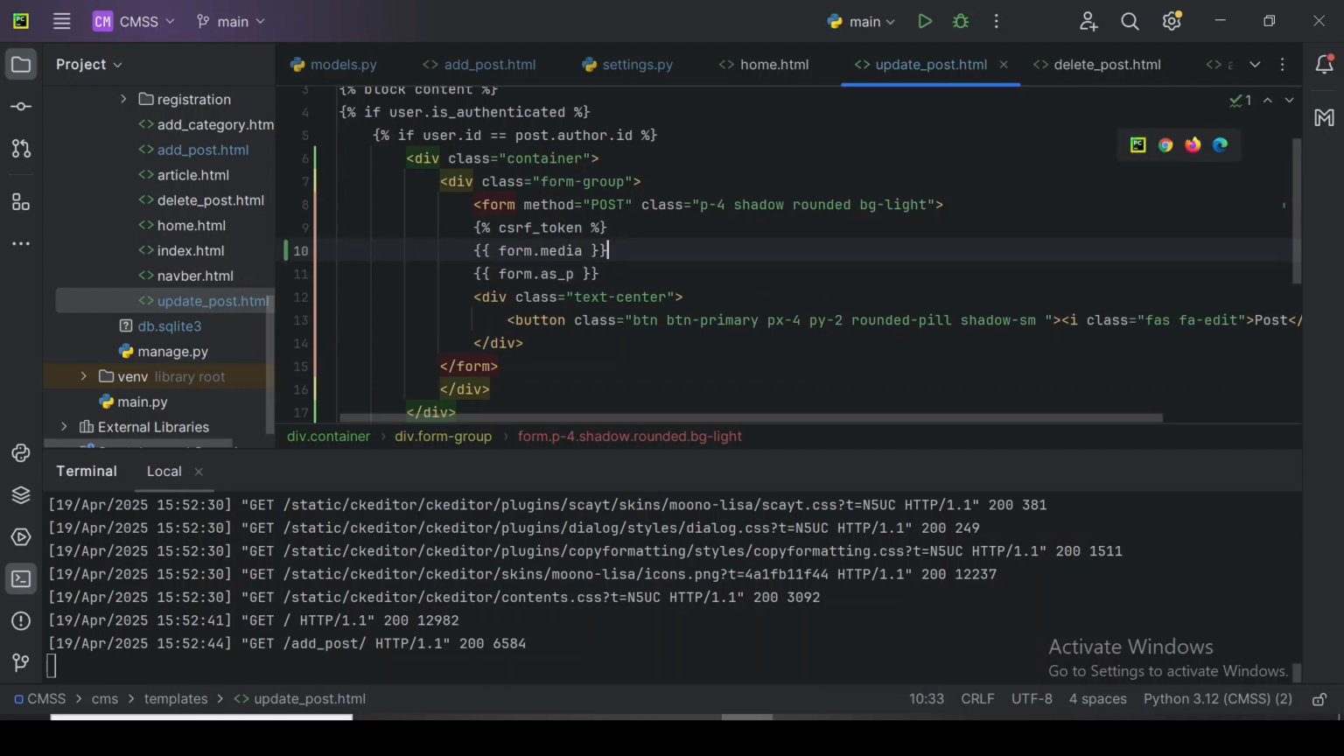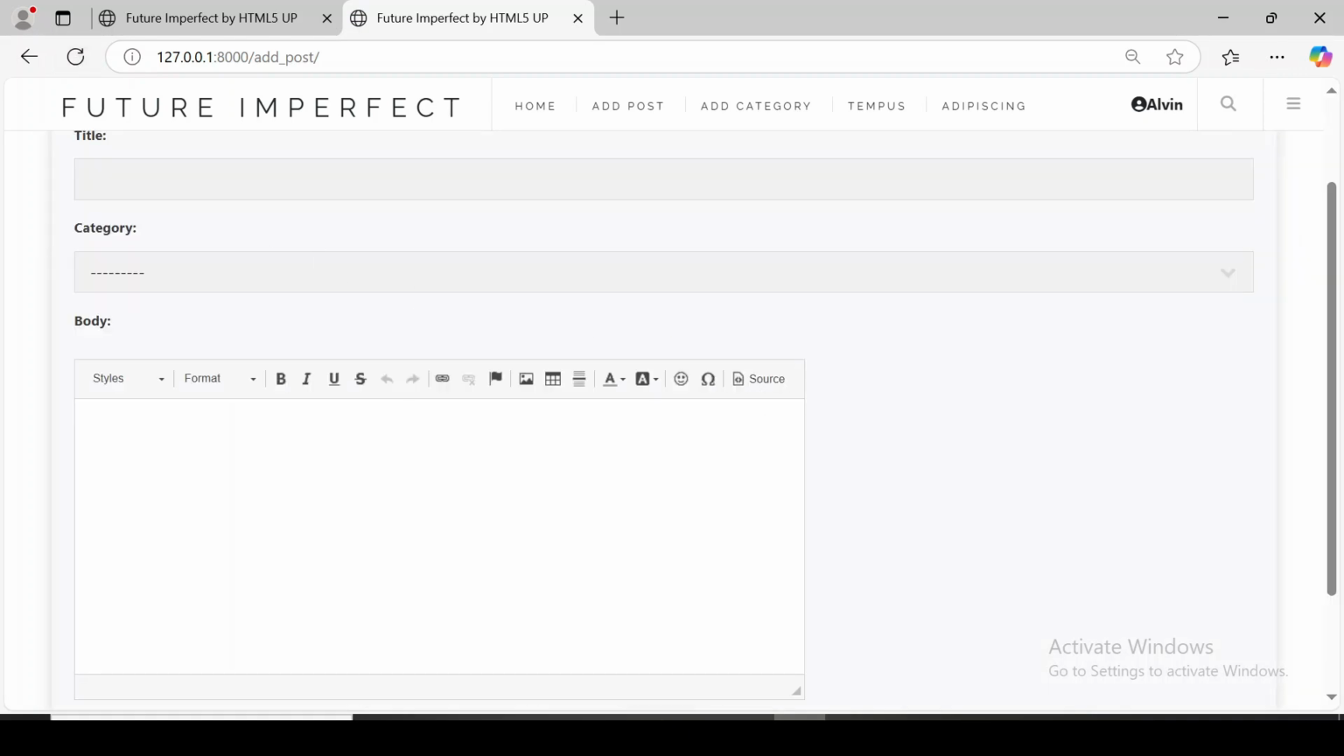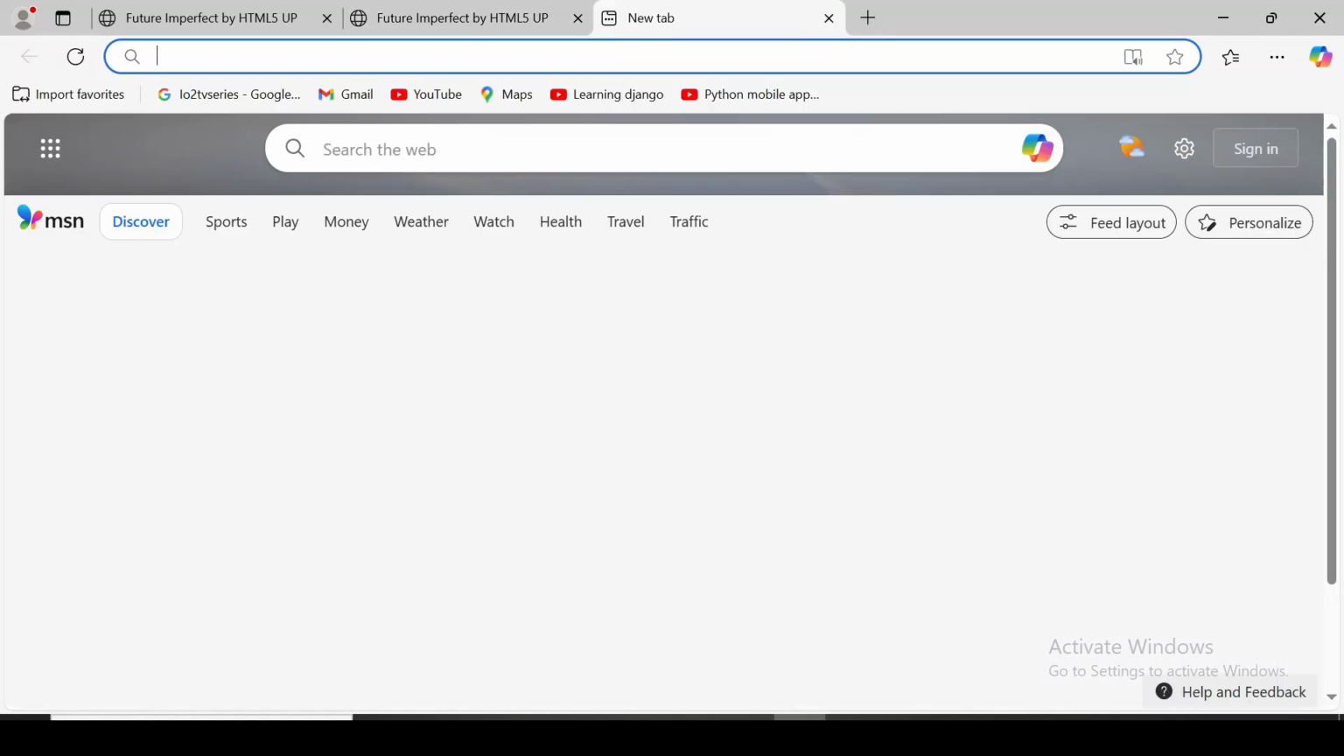So let's go back and see what we have. Let's refresh. Voila, now we have our rich text field here, so you can start typing anything. But first of all, I think I need to get some nice looking text from Lorem Ipsum.